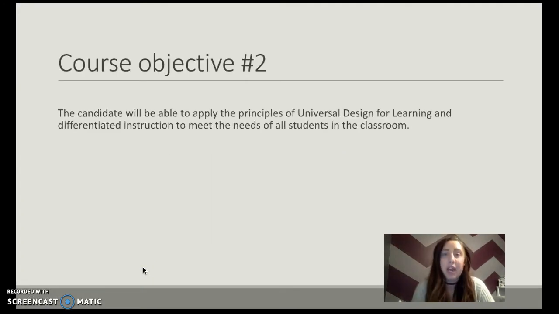So we were asked to pick one of the course objectives from this course and do the media clip project, showing how we were able to meet that course objective. So the course objective that I chose was number 2. That course objective states that the candidate will be able to apply the principles of universal design for learning and differentiated instruction to meet the needs of all students in the classroom.